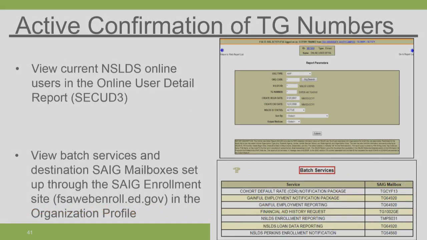Also, one more reminder here at the bottom is that you can see those batch services on the organizational profile page, all in one place, finally. We also have this report, the SECUD3. It's the online user detail report that will give you a listing of all of the users associated with your institution on NSLDS. This report's actually been out there for a long time, and we just thought it would be a good year to remind you that it is available to help you complete active confirmation.